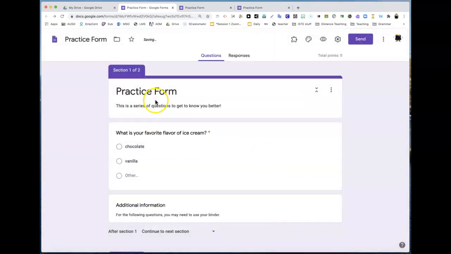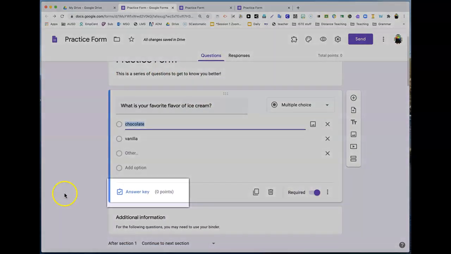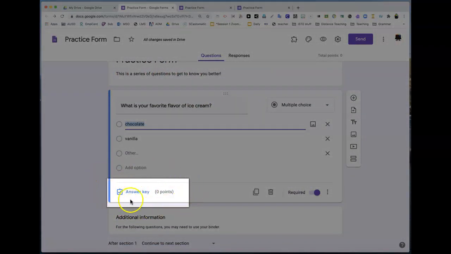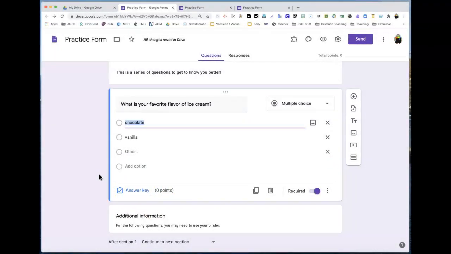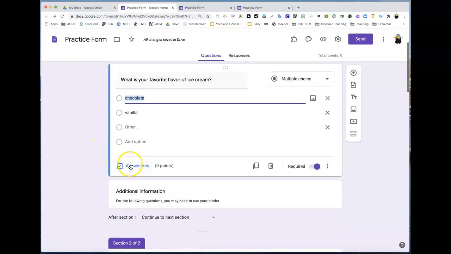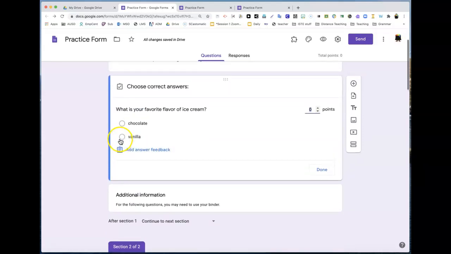And now we're going to come back to our questions, and I'm going to point out that we have a new option down here at the bottom. Since it's a quiz, we need to have an answer key and a point value for every single question. So we're going to hit answer key, and one of the things we're going to do is select the right answer, and we're going to say how many points that is worth.